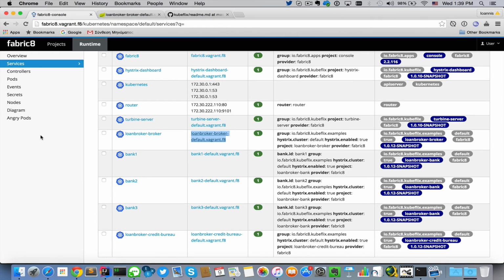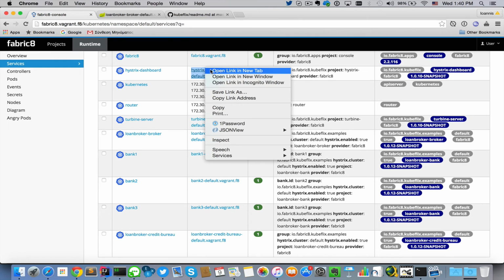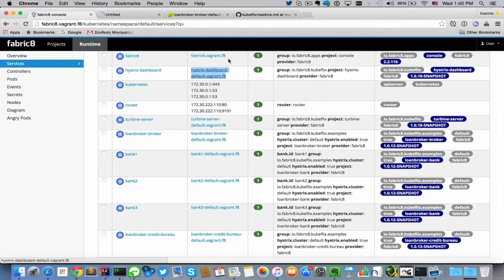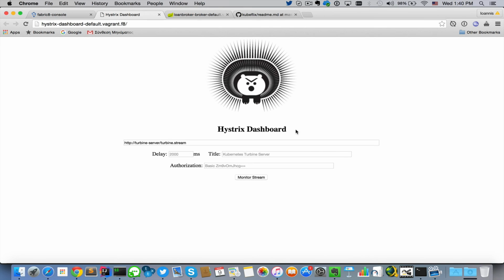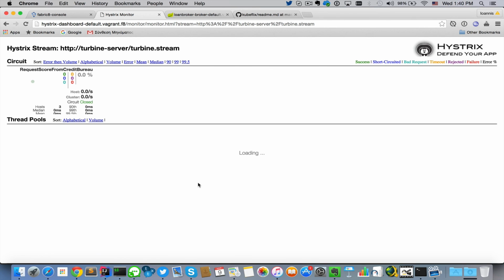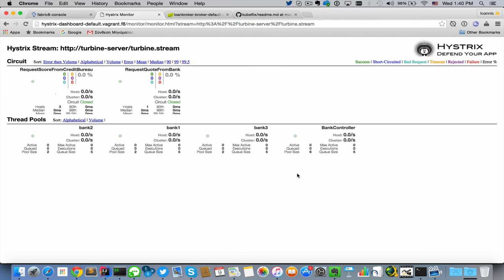What I would like to do now is to show you how the Hystrix dashboard looks like. I have already deployed the Hystrix dashboard inside Kubernetes. When you first visit the Hystrix dashboard, you need to configure which is the stream that you're going to use. Our version of the Hystrix dashboard comes pre-configured so that it points to the Turbine server, that is also running inside Kubernetes, and we'll click Monitor.